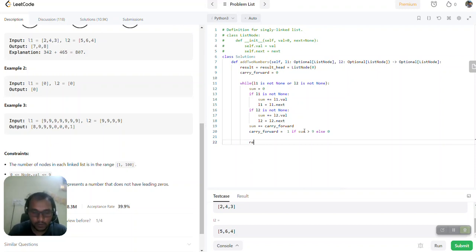We'll save the value in result. Since we are in a loop, let's save the result in a next ListNode with sum modulo 10, as result.next, and move our result variable to result.next.